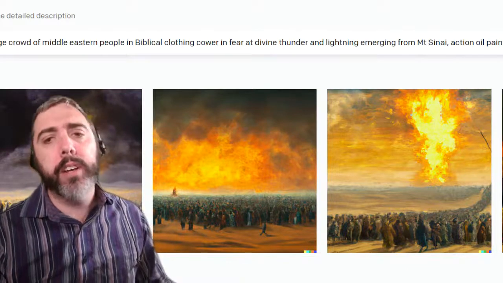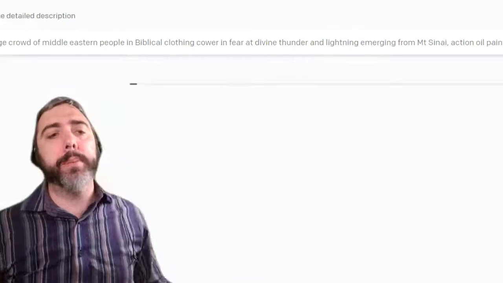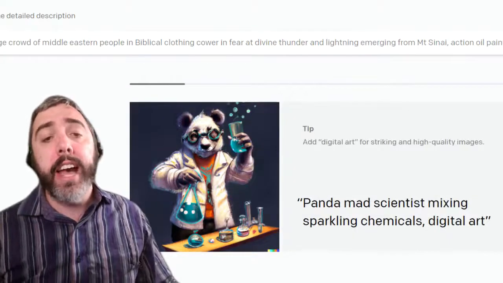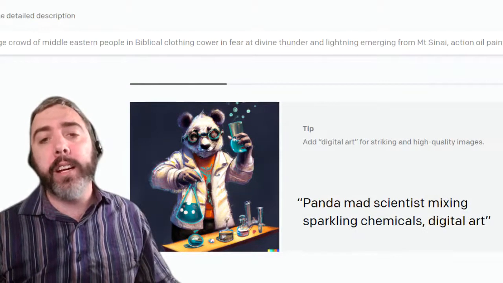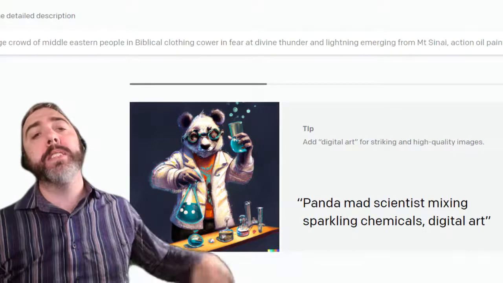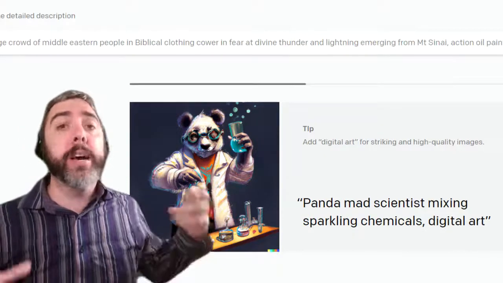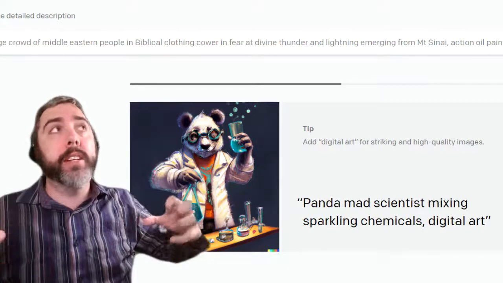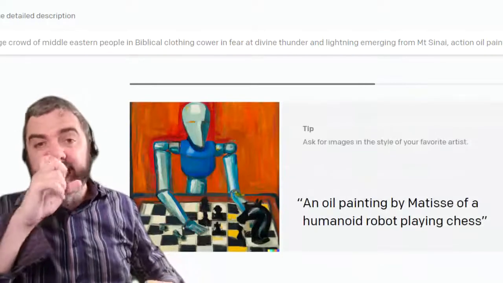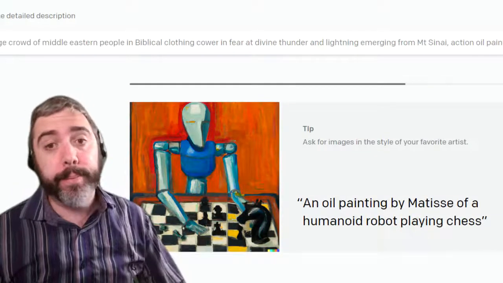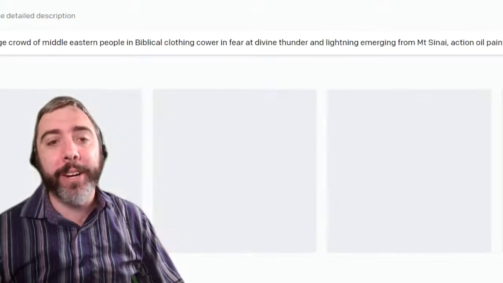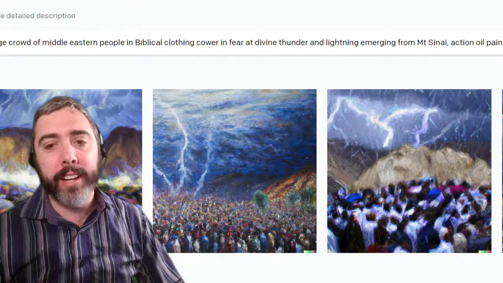So we have a large crowd of Middle Eastern people in biblical clothing, cowering in fear at divine thunder and lightning emerging from Mount Sinai. And I specifically said action oil painting because I wanted to have an energy to it. Now, that might make it look a little too abstract. We're going to see. It's amazing. Like, you never know, right? It's going to be amazing or not.